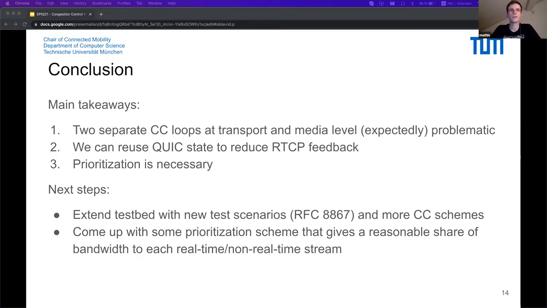And yeah, then the third point, the one I said at last, is that we probably need some prioritization in the future. And we're currently working on extending our testbed to add more test scenarios than just the first simple one, probably also adding different senders on the same connection to share one link between different connections and add different congestion control schemes. And then we of course also want to come up with some prioritization, first a simple one, and then try to give different shares to different flows on the same connection.